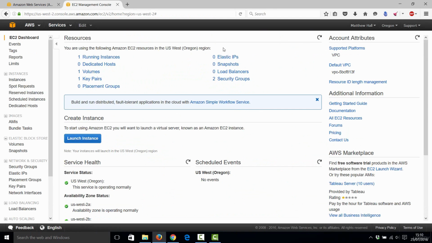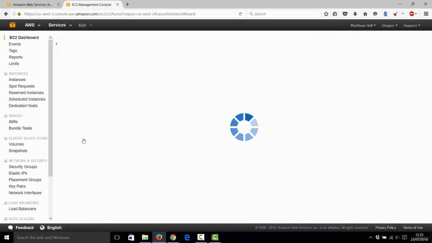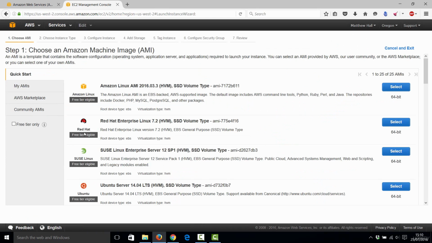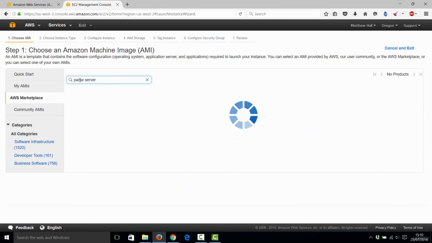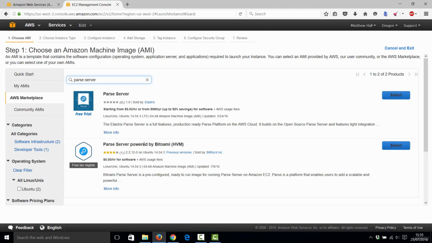Give that just a moment. That should bring you to this quite complicated page, but we're just going to jump straight to the Launch Instance button. Right, from here you need to go down the tabs to the AWS Marketplace, and you are searching for Parse Server. Hit return, and it's this second one you were looking for, the Parse Server powered by Bitnami.